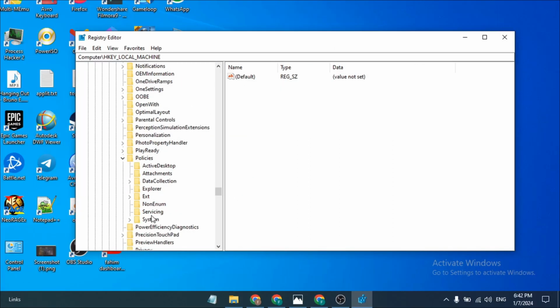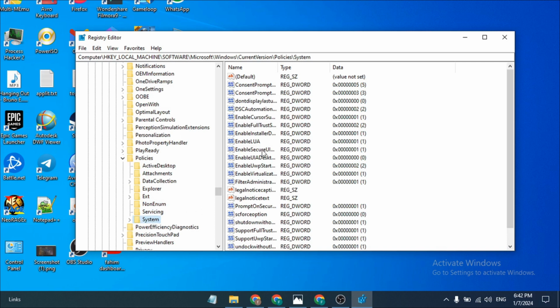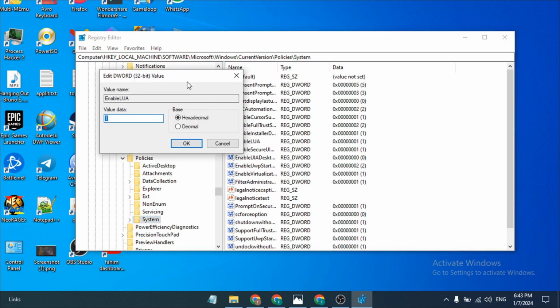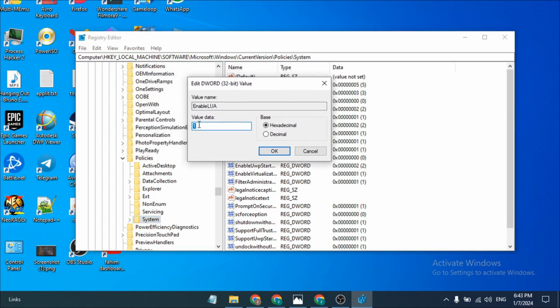Then in the policies, you will find the system option here. So you need to click on the system option. And in the right corner here, we'll find the option called EnableLUA. So you just need to double click on it. And here you'll find a value data option, Edit DWORD. So you need to change this value data to 0 here. Then click OK.